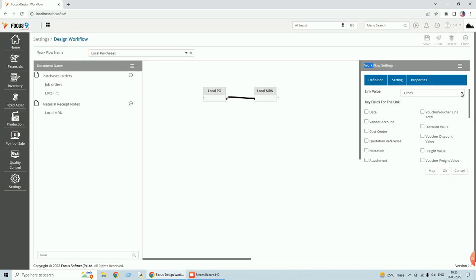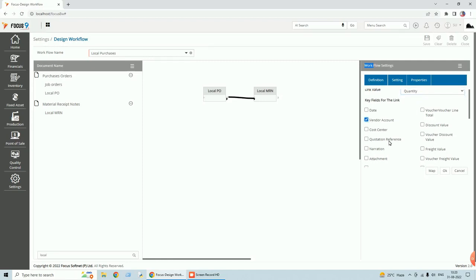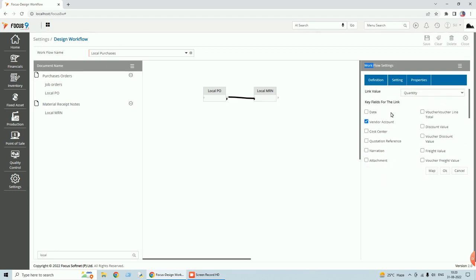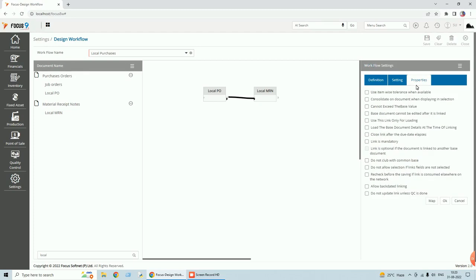This workflow settings will open. The link value I will select as quantity, because mostly you will see the quantity only when you are receiving MRN. Then my key fields will be my vendor account and my item. These two will be my link fields. Also I have properties here. Whichever is feasible, you can click the properties also here.